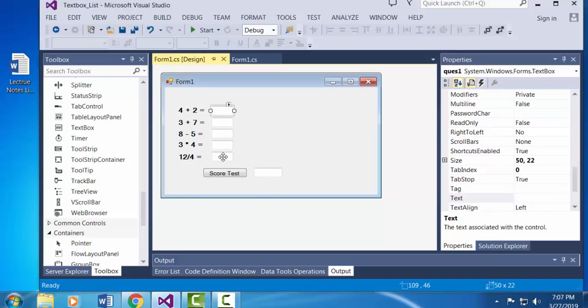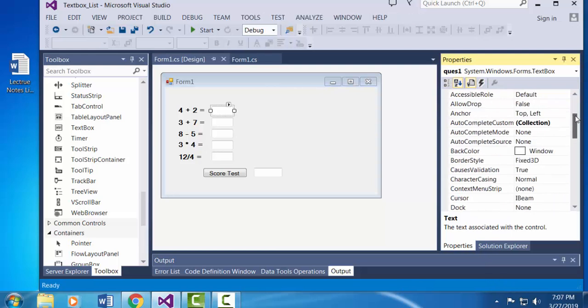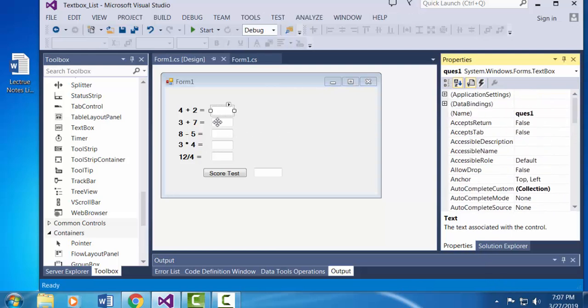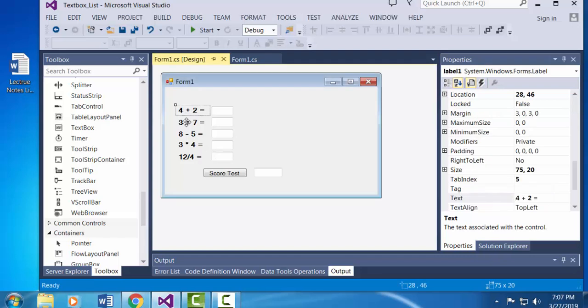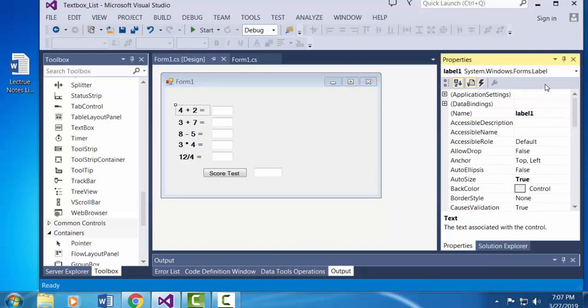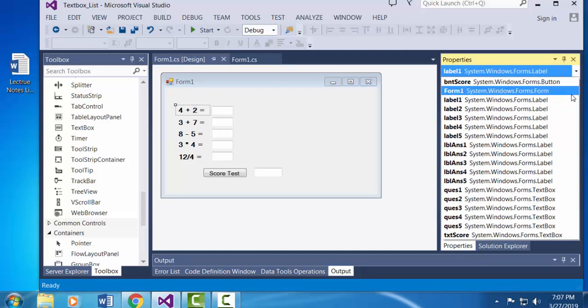I dragged out 5 text boxes. I called them question 1, question 2, 3, 4, and 5. I have some labels next to them that just hold the math question that the student is supposed to answer. What you can't see over here, I have some labels; let me click down. I have LBL answer 1, LBL answer 2, 3, 4, and 5. They're over here next to each of the text boxes.